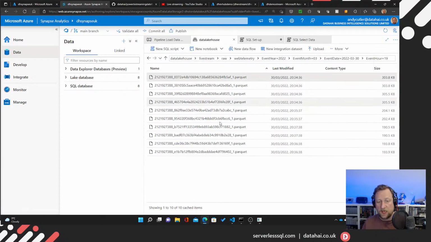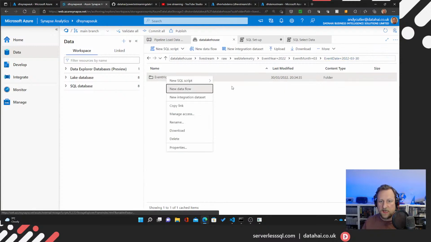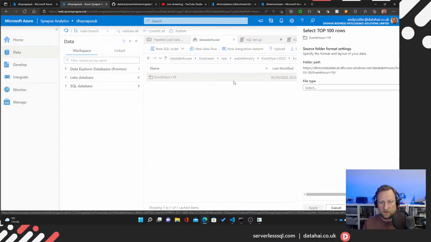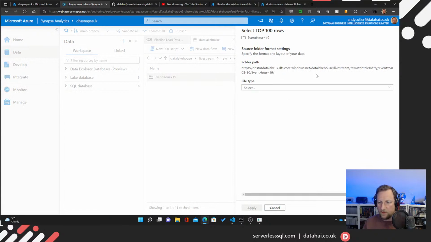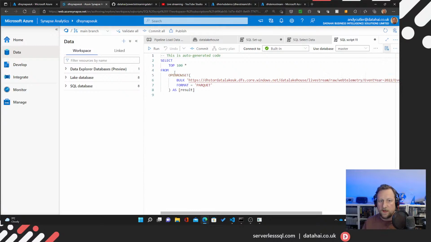Okay, there we go. See more Parquet files being created. Now if I just go back to this folder, I can right click and select the top 1000 rows. I've got my folder path, and I'm going to tell it that it's Parquet. I've got Delta as well, but we'll look at Delta another day. We apply that, and look, we just got a very basic select top 100 all script from the location.